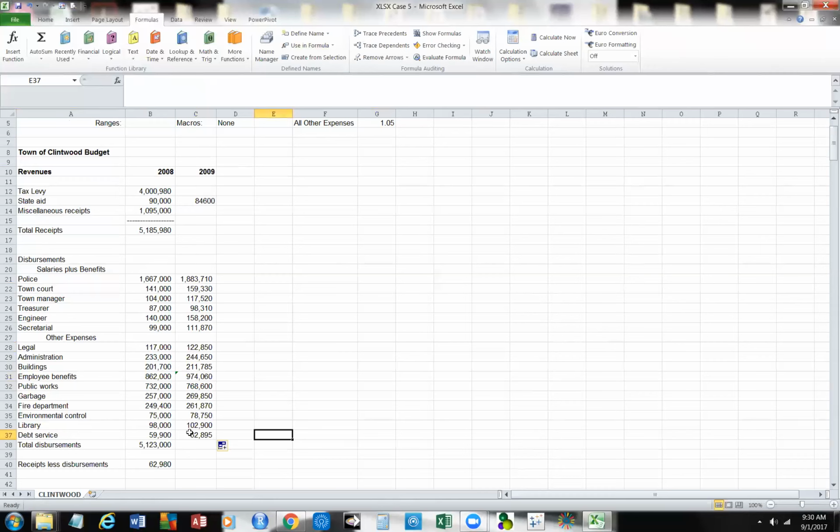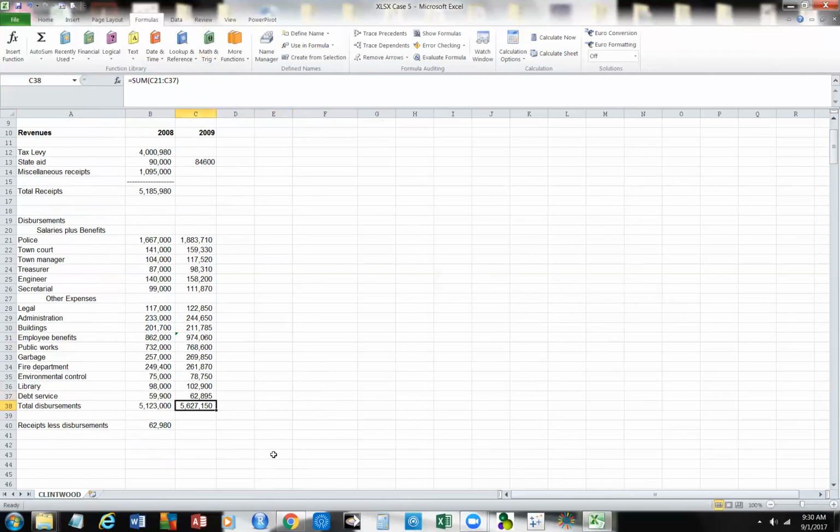Well, now it's time for us to go ahead and add up all of the other expenses. That's just simply a matter of taking sum equal B21 to B37, and we're just going to scroll on over, and that will give us C31 to C37. We'll make sure it's right. Okay, and we're good. So now we're ready to do receipts less disbursements, and we'll just drag it across.